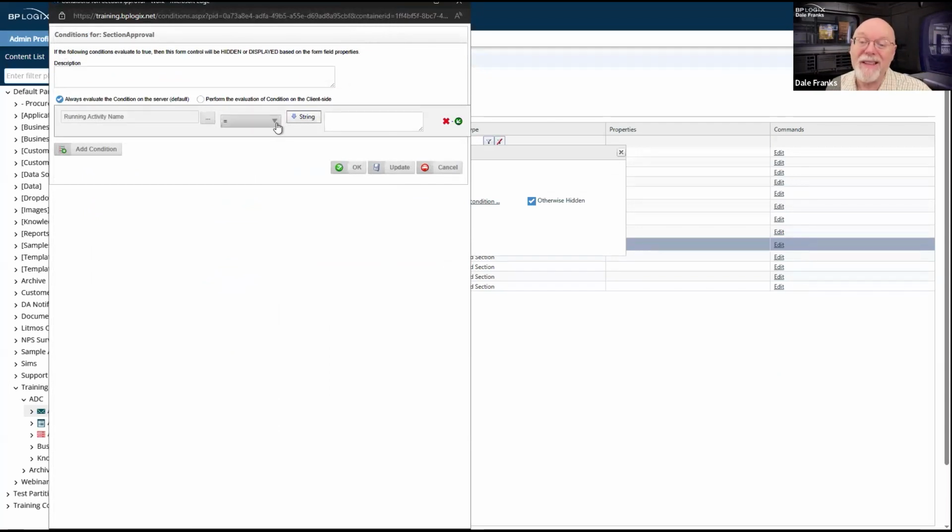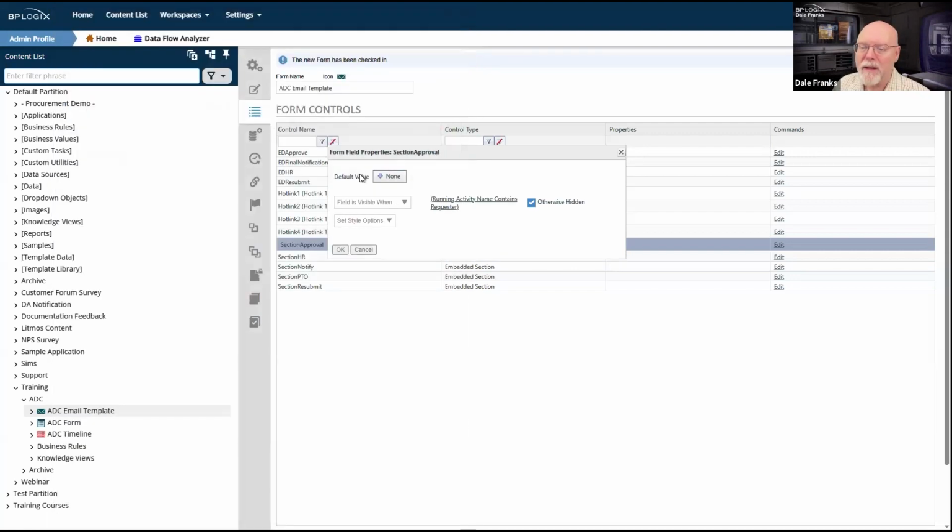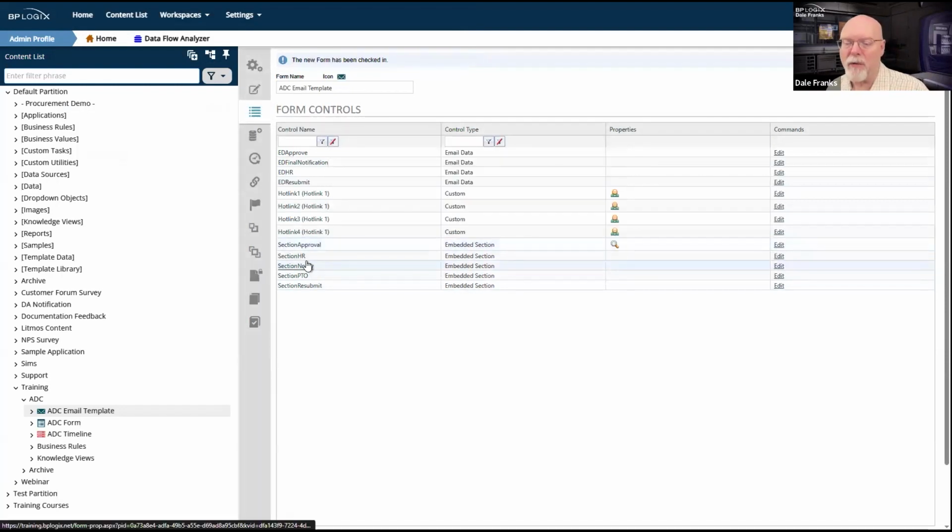Although in this case, I'm going to use contains requester. So the actual activity is requester resubmittal. So I'm just going to use requester. So unless that activity is running, requester resubmittal, then this field will be visible. Otherwise, it will be hidden. And I'm going to do something similar for all of these.